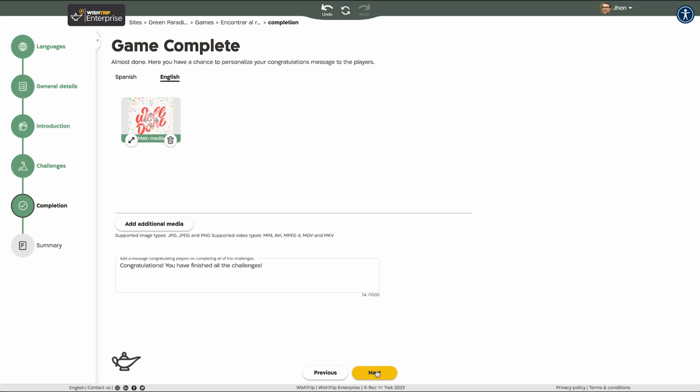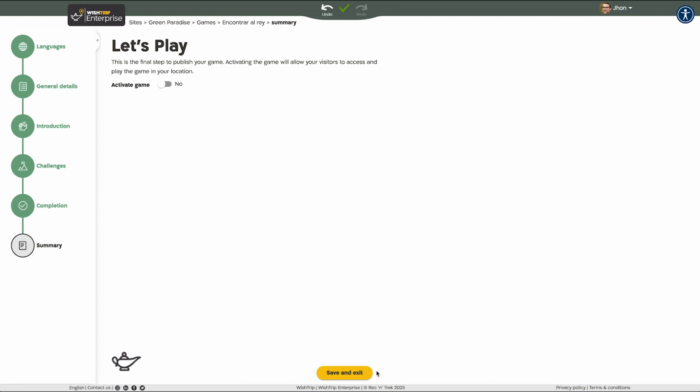Press Next to save. In the summary screen, move the slider to activate your game. Then press Save and Exit. You can also just save and exit and activate your game later.